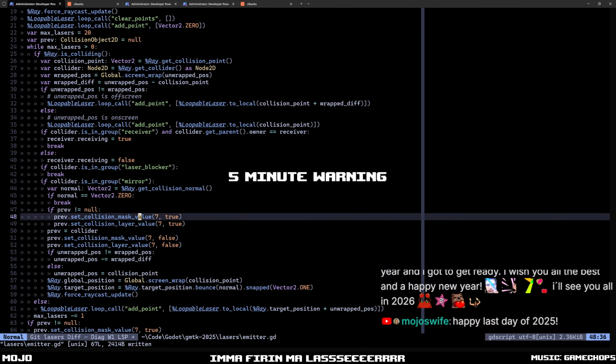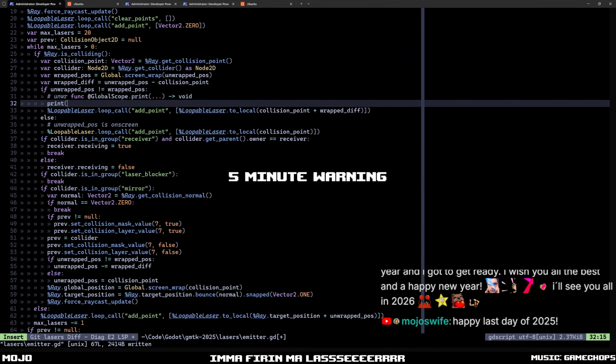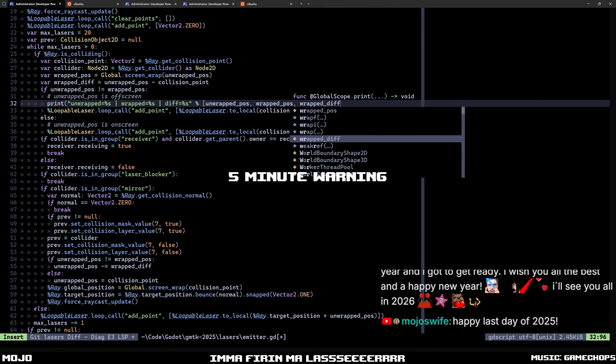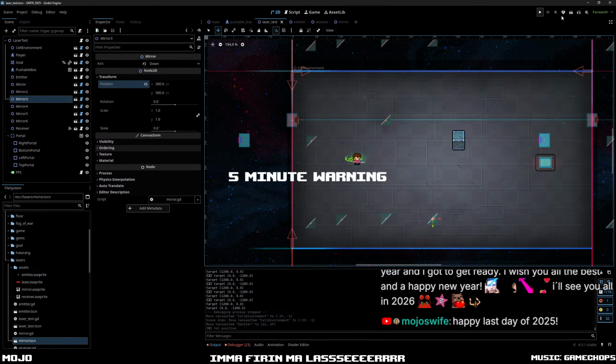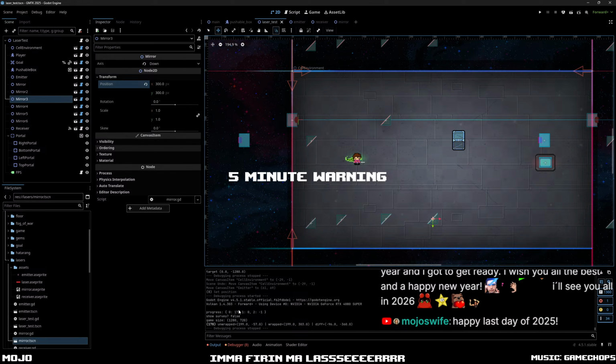So now let's just print some stuff. So we'll print unwrapped equals this, wrapped equals this, diff equals this, and then unwrapped position, wrapped position, wrapped diff. See what happens. Unwrapped.